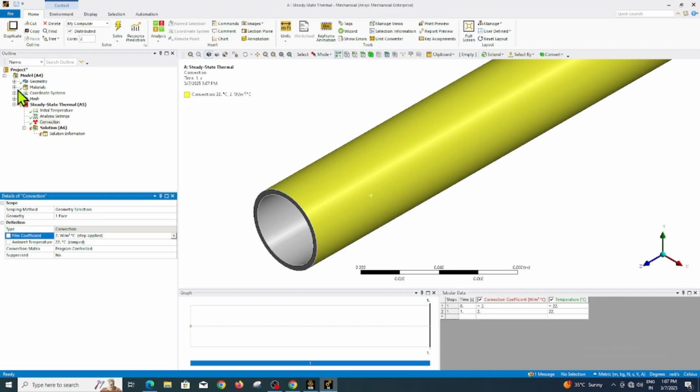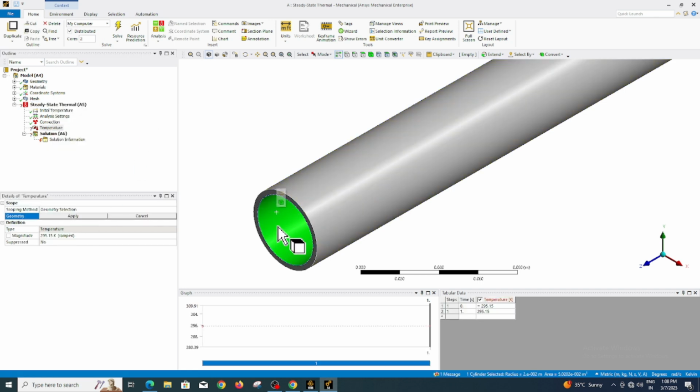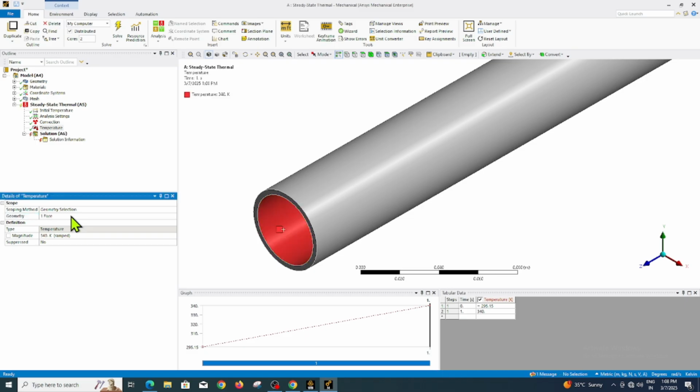So just let's check. Then once we have defined this, we need to define the temperature. It is in degrees Celsius. I will change this unit to Kelvin. Now it is 300. I am assuming atmospheric temperature. And next boundary condition is temperature. So I am defining this temperature on this wall because it is the wire, and the wire is connected with the insulation. So it will start transferring the heat from this hot wire to the insulation material. So I am defining this as 340. So select this inner geometry, apply and generate.